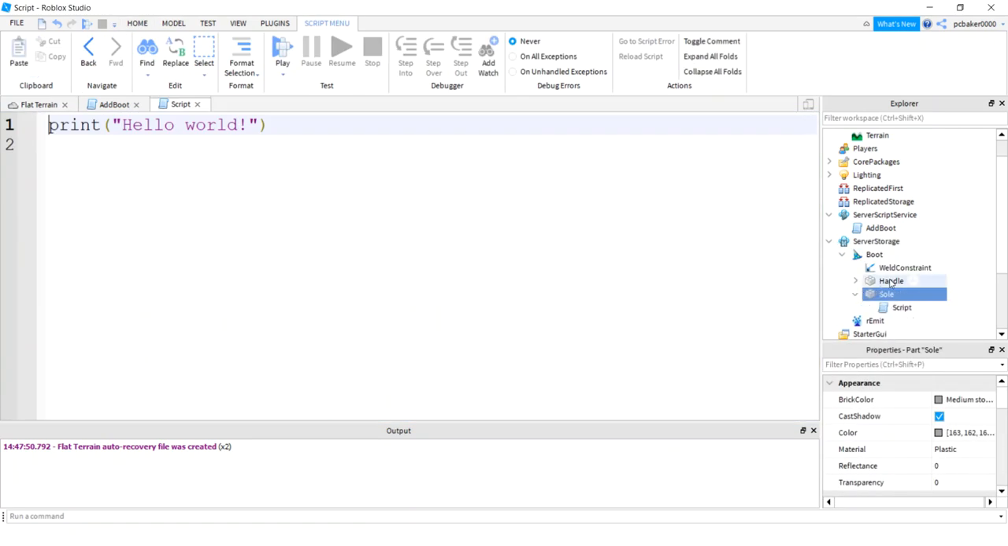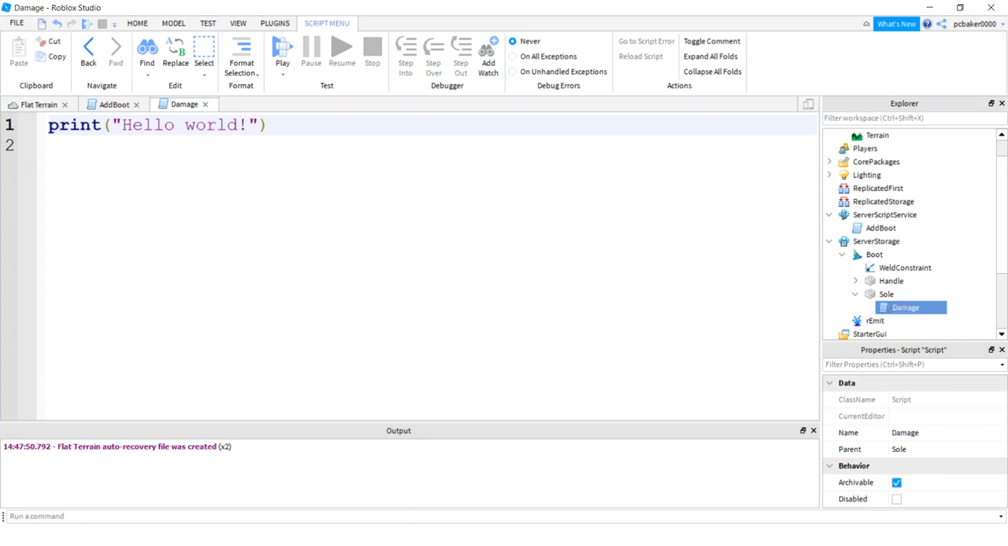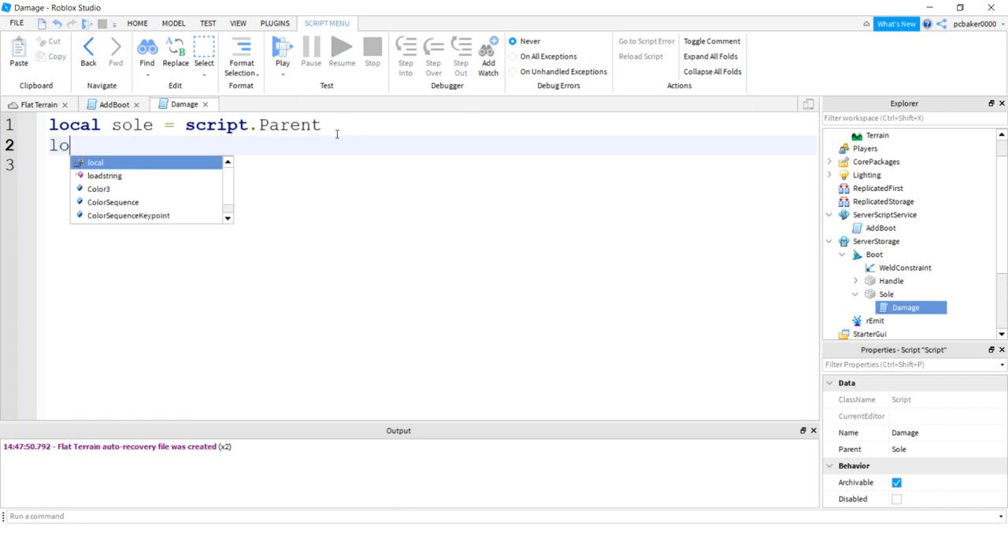Let's go ahead and add a script to the soul of the boot. It's still in server storage. That's fine. We'll call this, if I can click it, damage. All righty, let's see, we got here. We need to get our soul. Script dot parent, and I'm going to use this last head.